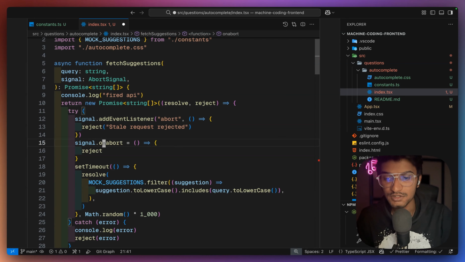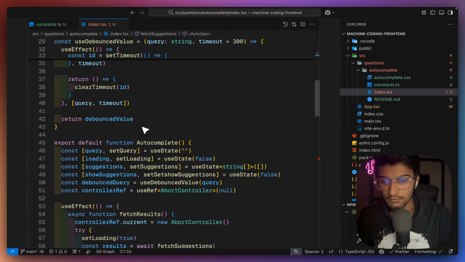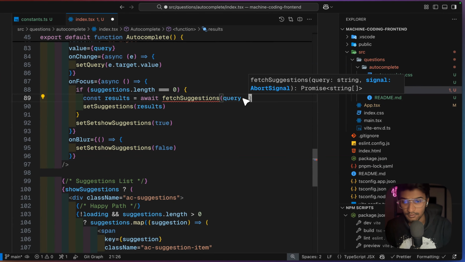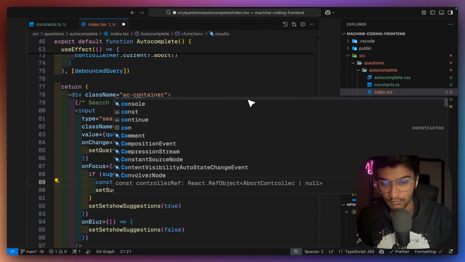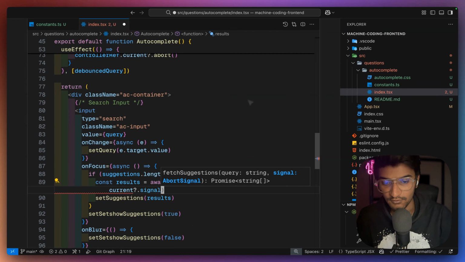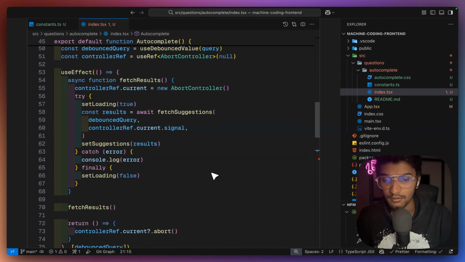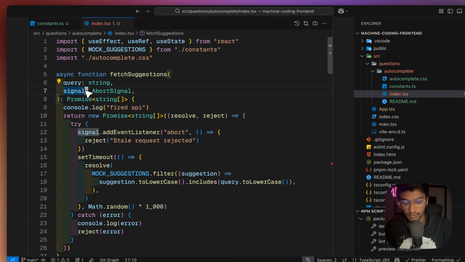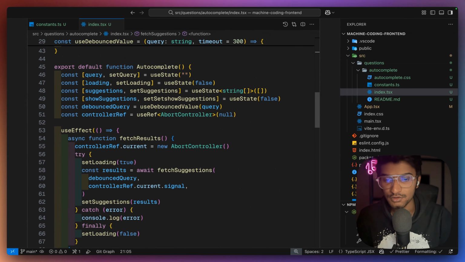Right, here also you can reject. These both are probably the same thing. On abort will be the same thing here, so it's okay, it's fine. This is good as far as what I know. Okay, yeah, so here we should be passing our controller ref.current.signal, which probably is undefined. I guess that is okay. If we don't have it, I think I will make it optional. And yeah, this should work.